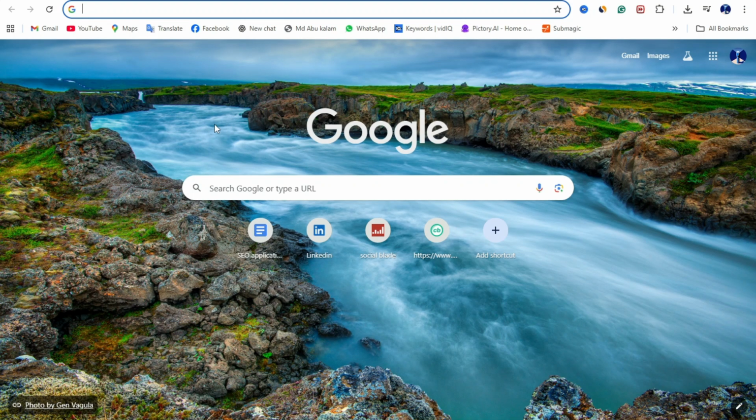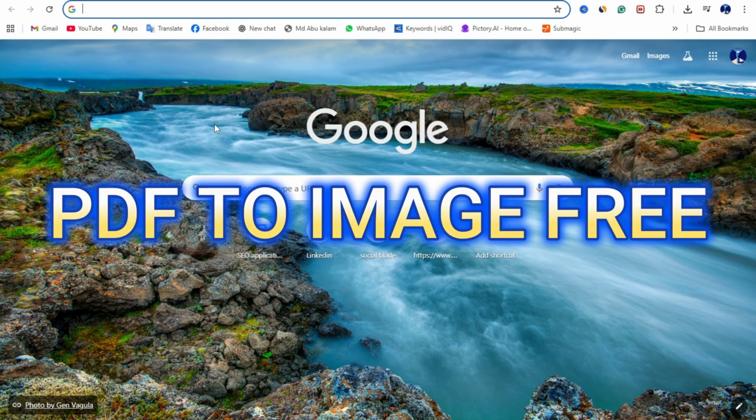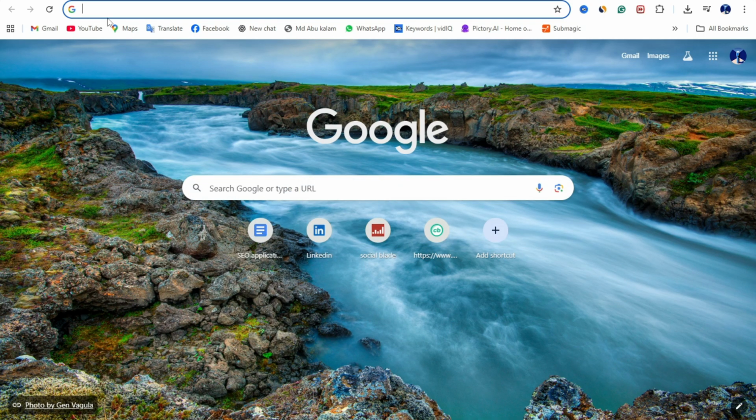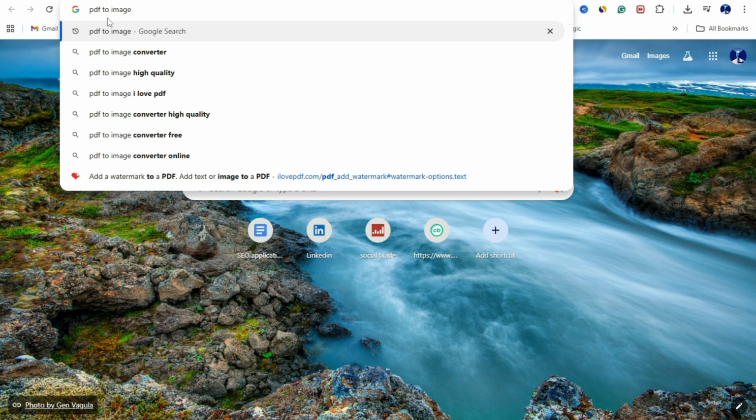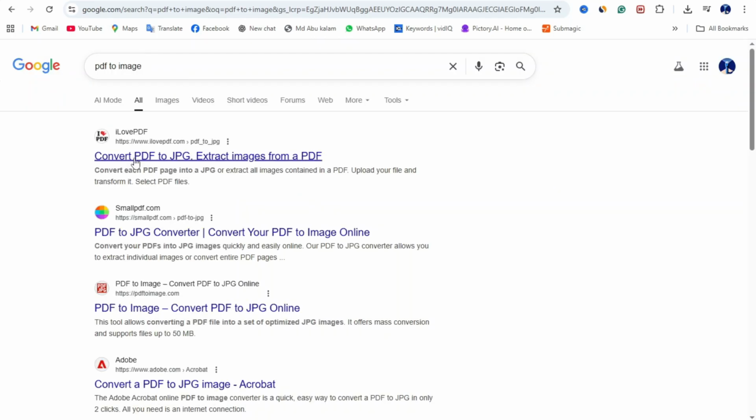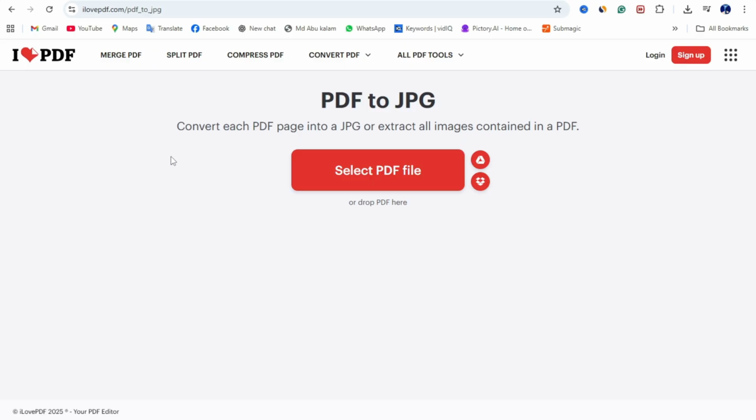In today's video, I'm going to show you how to convert PDF file to image. First, I'm going on Google, then here to type PDF to image. Then click on enter. You can see here our first two websites. I really prefer this one because this is very easy drag and drop.